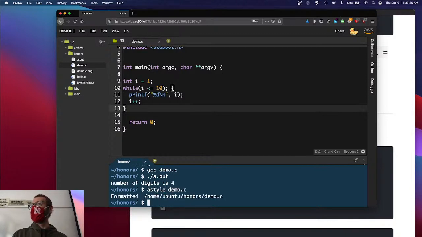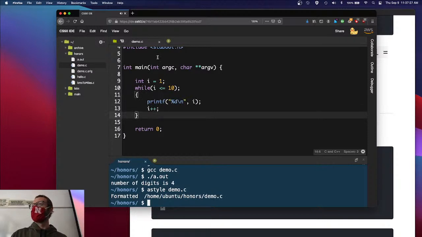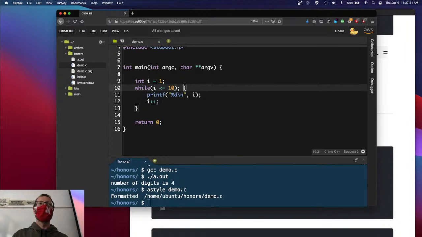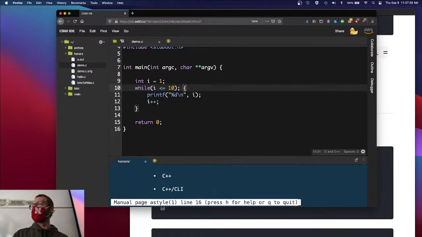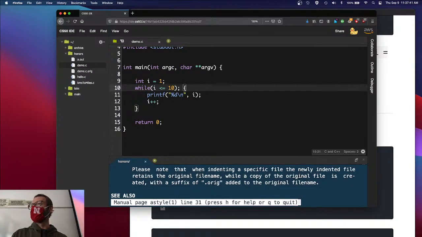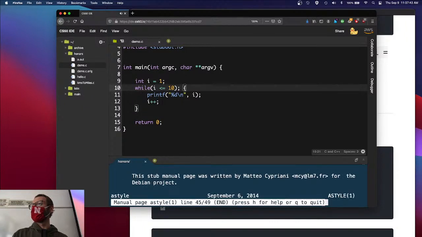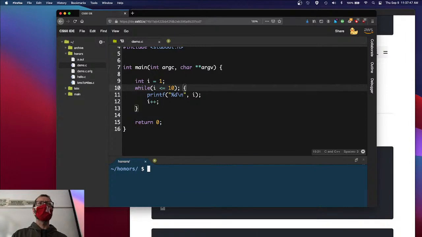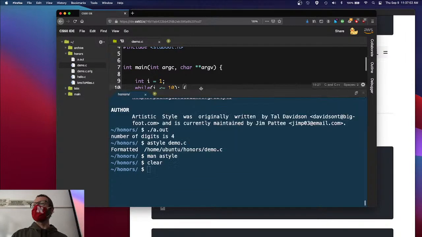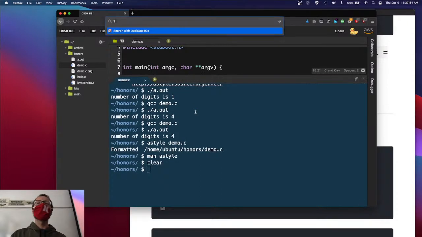Demo. There we go. Except that I don't like its formatting. There we go. I don't know how to do that. Man, style. Options, C, C++. I don't know if there's a style file for it or whatever, but anyway. But what did I just do, by the way? Did anybody see what I did? I want to know about this style thing. What the heck is that?